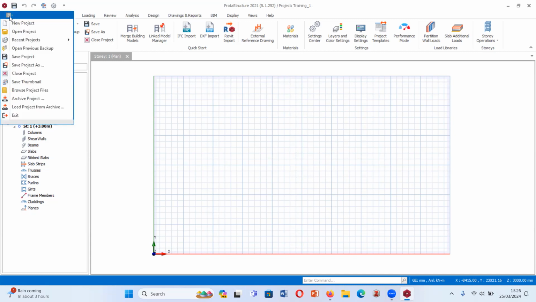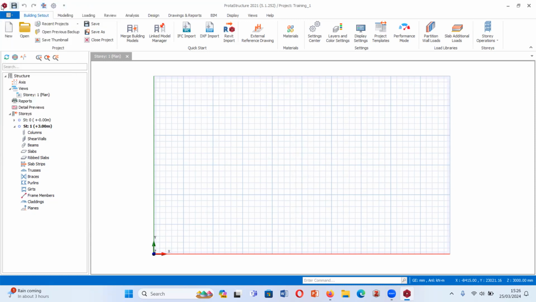You have your file here, and as you can see, you can do a lot of things: new project, open project, save project, and so on. Then here you have your quick access tool.